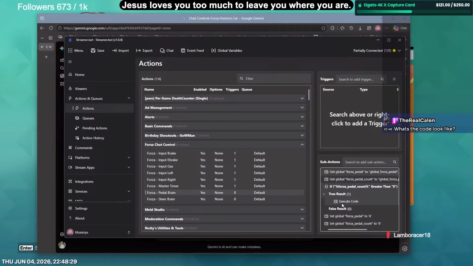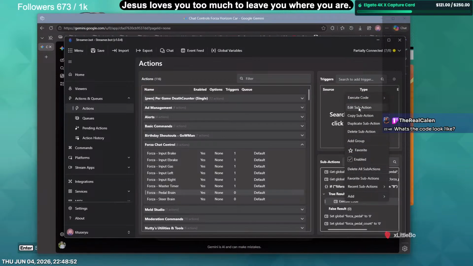Okay. Oh, interesting. Audio's cutting out? Very strange. I hear it in my audio, in my mic. Anyways, so if the Forza pedal is greater than 0, we're gonna run this code. Let's look at the code.